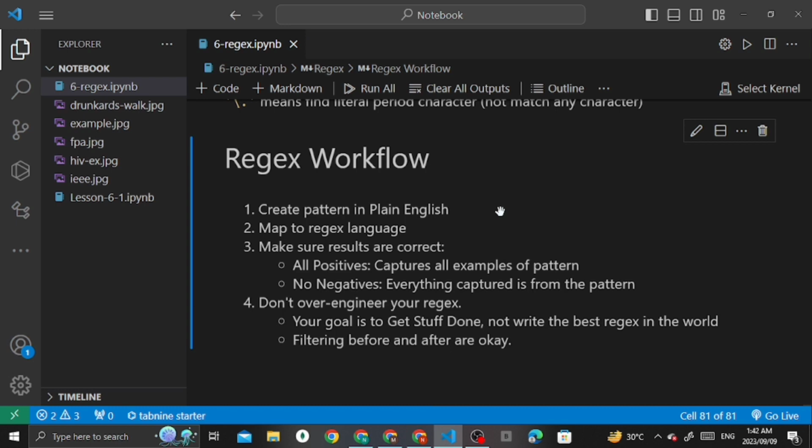The fourth one is don't over-engineer your regex. Your goal is to get stuff done, not to write the best regex in the world. Filtering before and after is okay. In coding, it is not like you have to write the best code in the world. You can write in your own way.